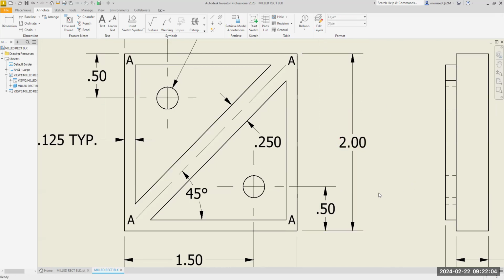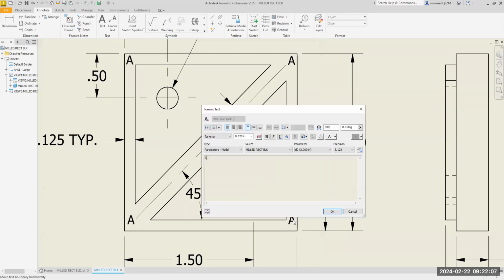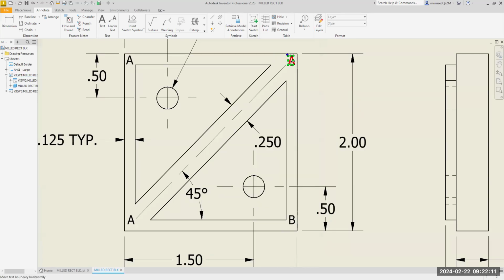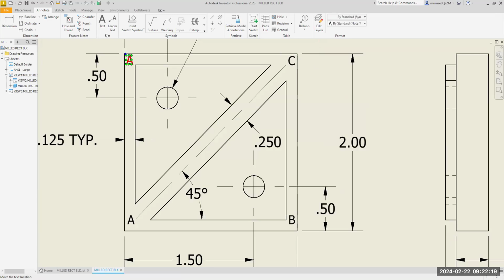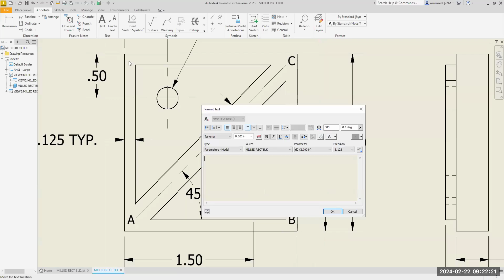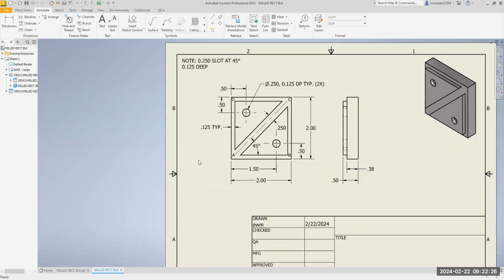Now we're going to double click on this one, and we're going to make that a B. Say okay. Double click on this one, make that a C. Select okay. Double click on this one, make that a D, capital D. Select okay. Mr. Morris, what do those letters mean? That's going to be in our program in a few minutes, showing us where we're at. So at position A, position B, this is where we're at in the program.